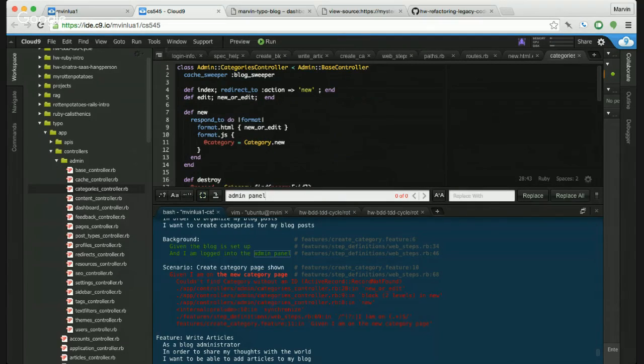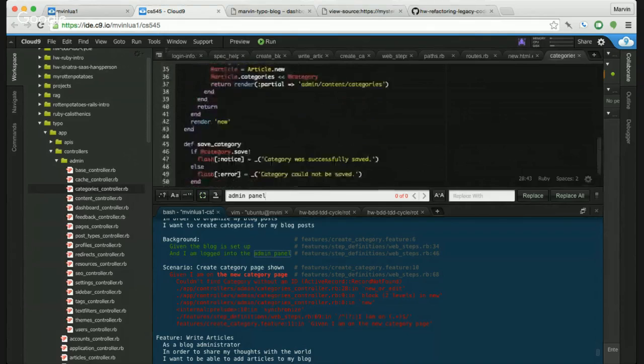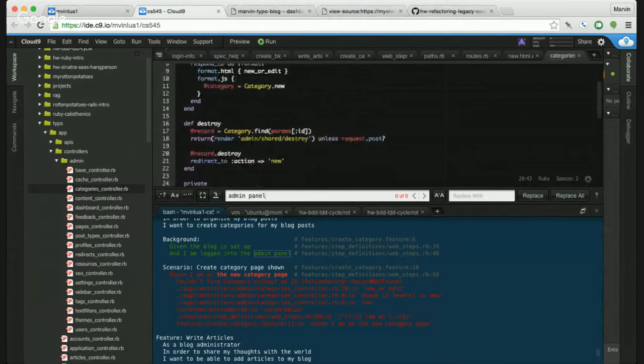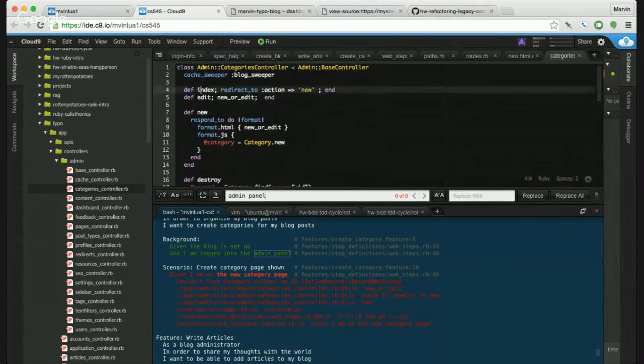Wait. Oh. Wait a second. So, yeah, it says def index redirect to action new. And that's the same as we had before. I'm sorry, where are we? Def index. I'm looking at the top of categories controller. The very top. If the link is sending us straight to new, then that's not going to change anything.